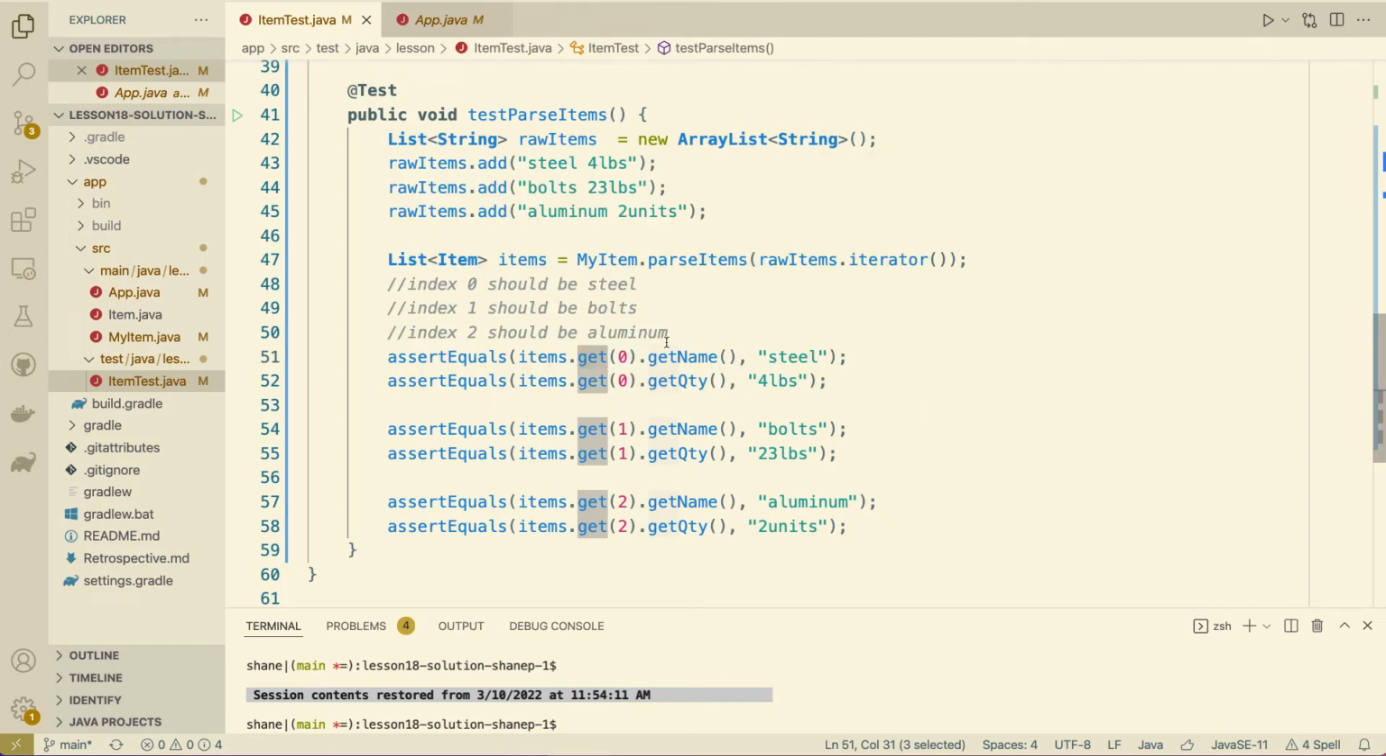And index 0 should be steel, 4 pounds, right? Because I split the string on a space. Index 1 should be bolts and 23 pounds because I split again on space. And I can't pronounce that. This one, it should be 2 units.